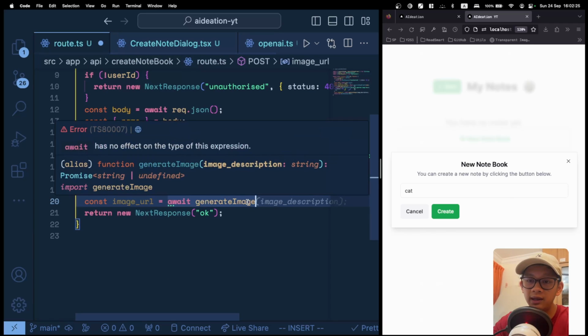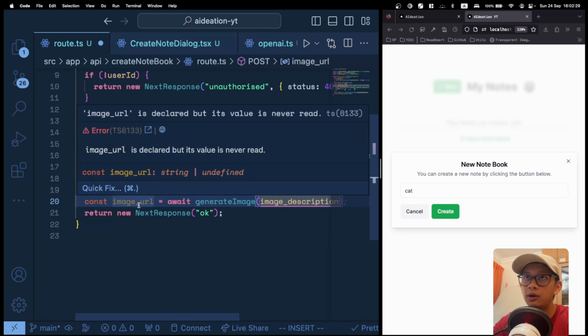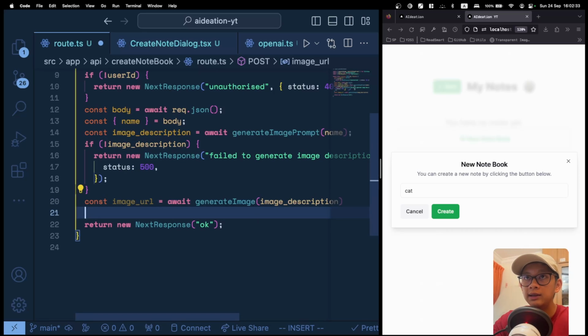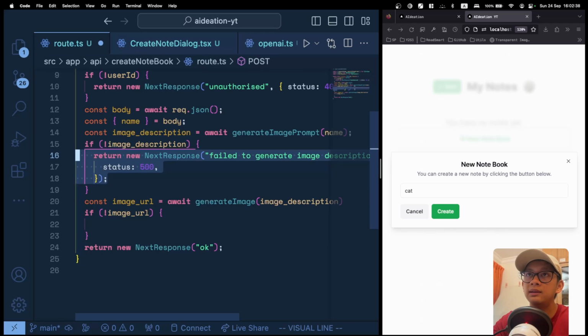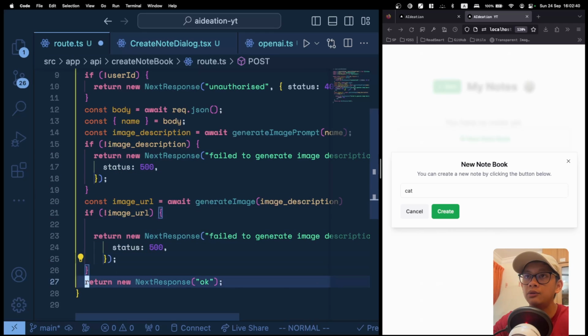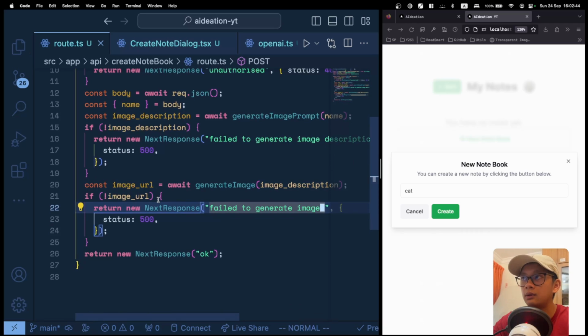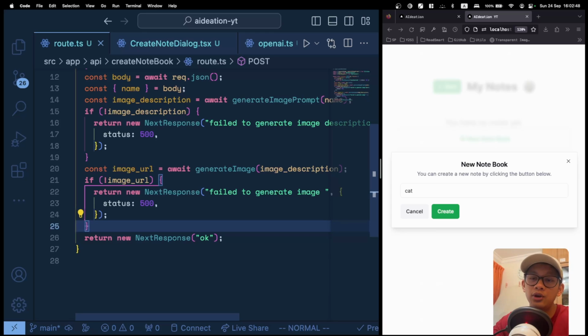So we get it from OpenAI, passing the image description. Now this image URL will hopefully return us the generated image URL. Then we'll check if not image URL, that means something went wrong. So I'm going to copy this here, and we'll just say "failed to generate image." Let's save it.